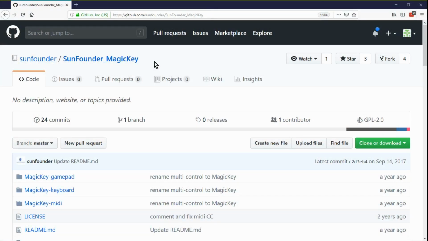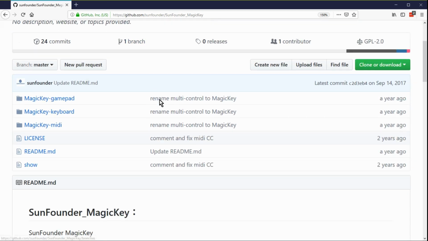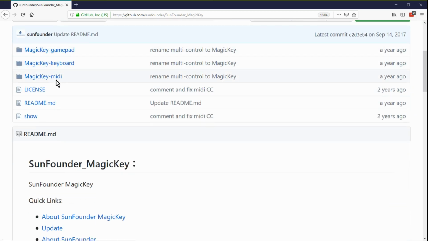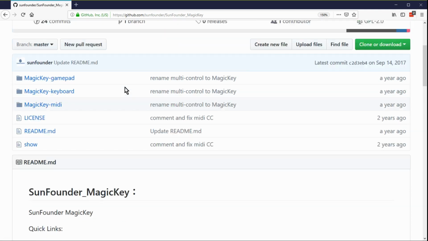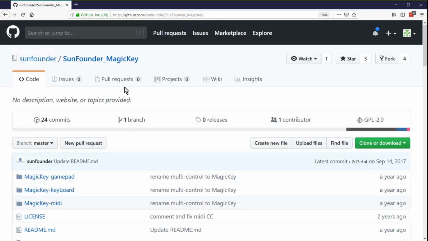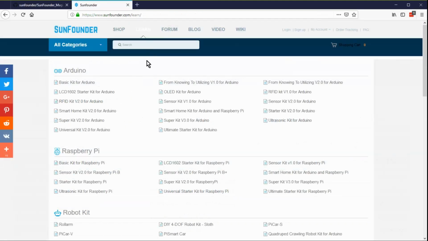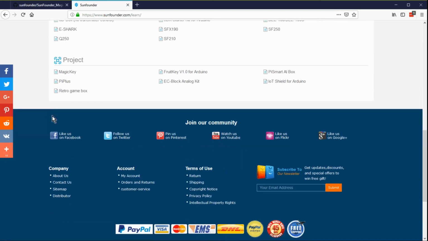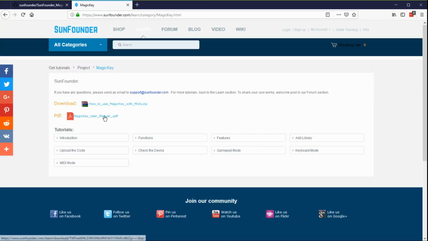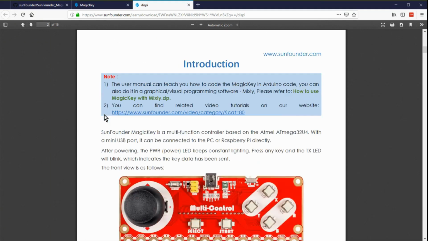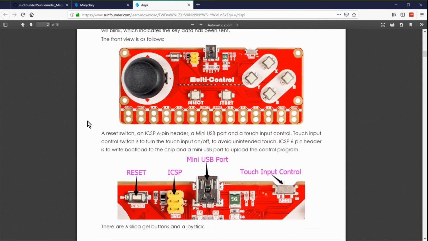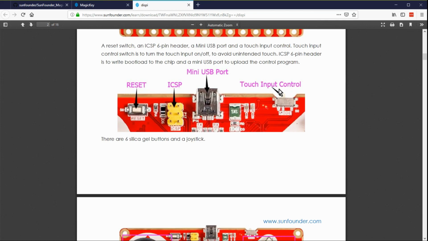So Sunfounder has their code available on GitHub. So from Sunfounder and the project Sunfounder Magic Key, I have the gamepad, the keyboard, and Magic Key MIDI. There is also, in their documentation, they require a library. So from the Sunfounder Learn website, I went to Magic Key. Here I had the manual, and the manual has some really great installation instructions. Tells you what every button is.